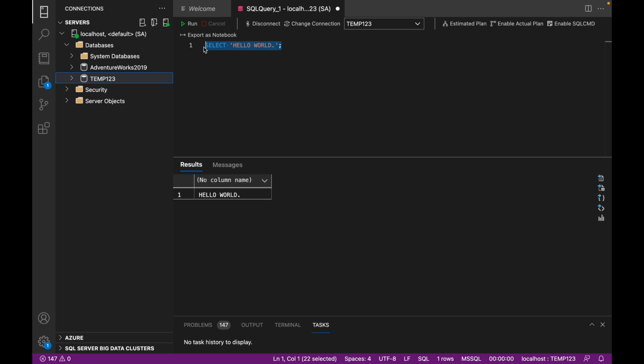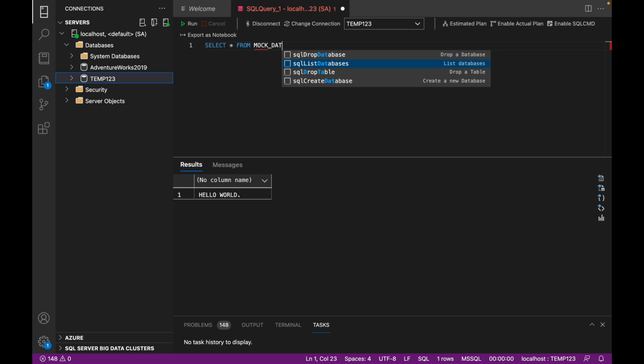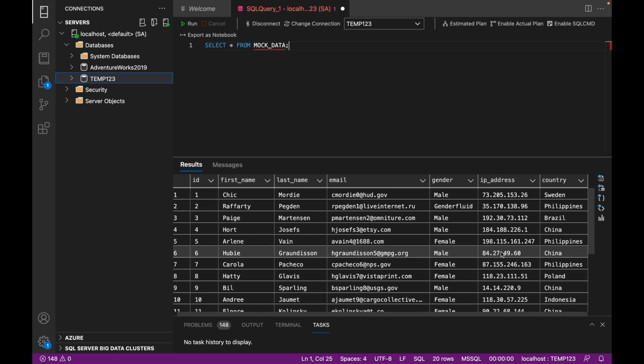As you can see, I've just got a sample select statement here that's returning hello world, and I've already added some sample data from Mockaroo, which is a great resource that I had mentioned in the last video, and I'll link to that in the description. So let's have a look at the data. This is the table, called mock data. I've got IDs, first name, last name, email, gender, IP address, and country, and I've got 20 rows here.